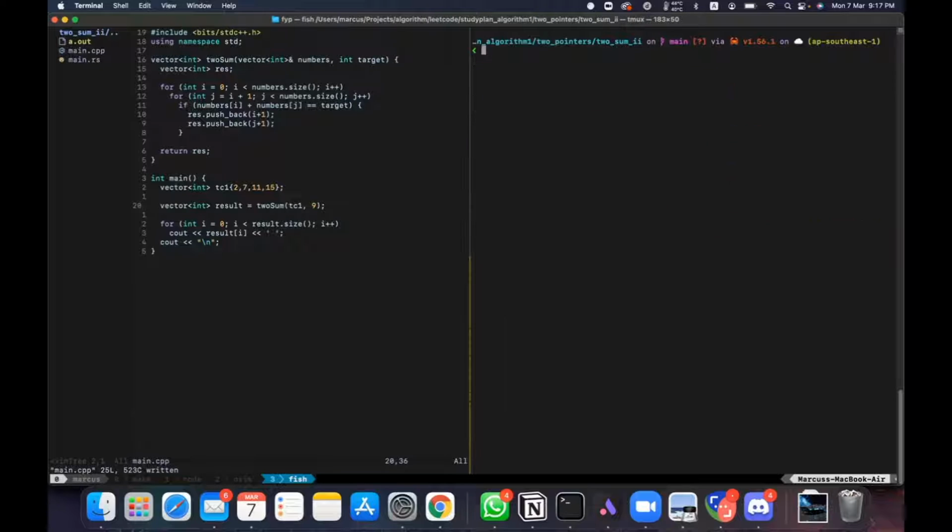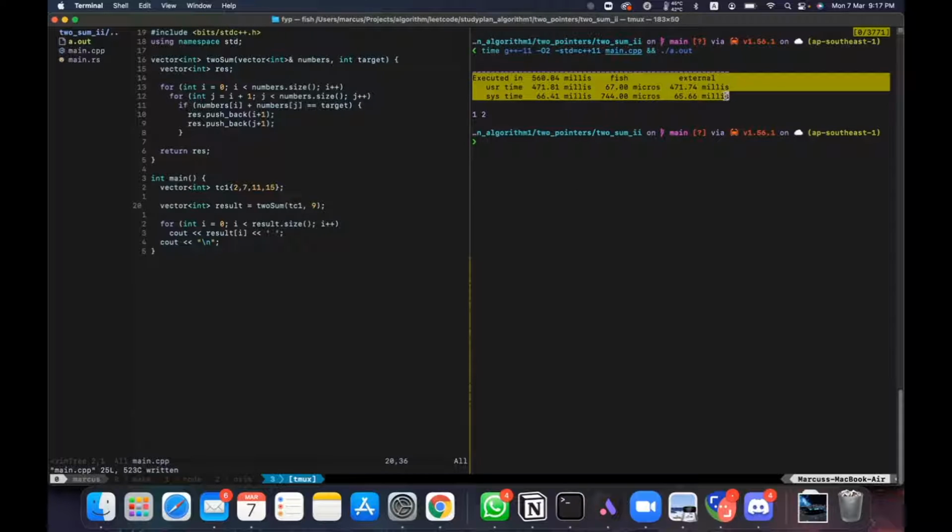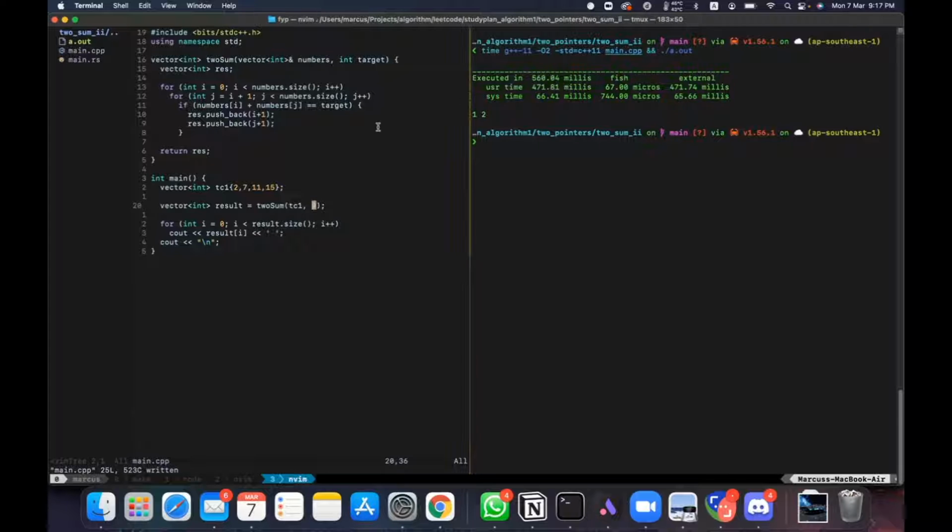Just make it clearer. So this is our first run using this algorithm, which is actually not very efficient. We can see that the whole thing executed in 560 milliseconds. We're going to develop another solution that can make this faster.